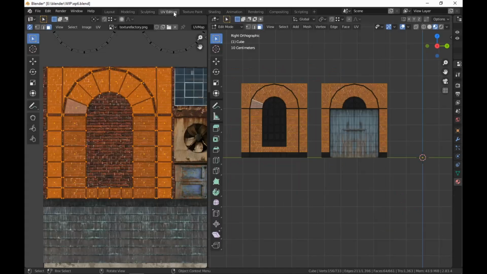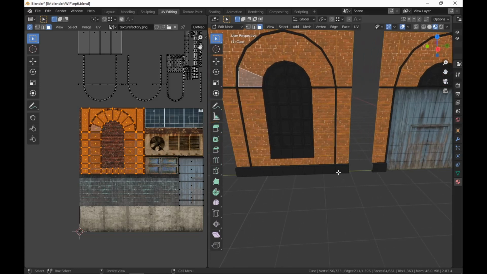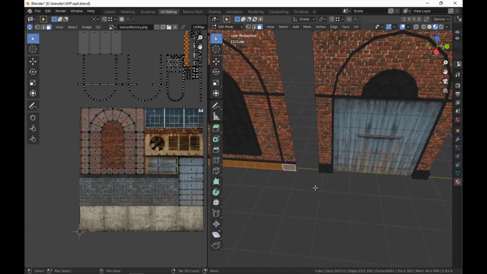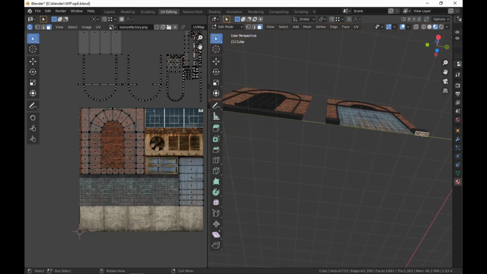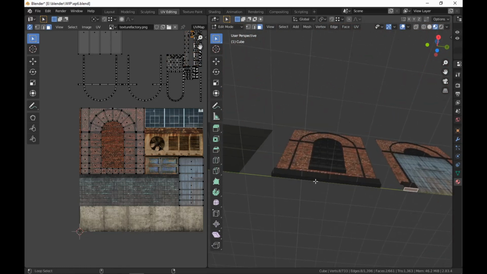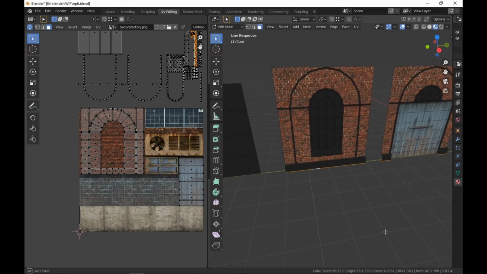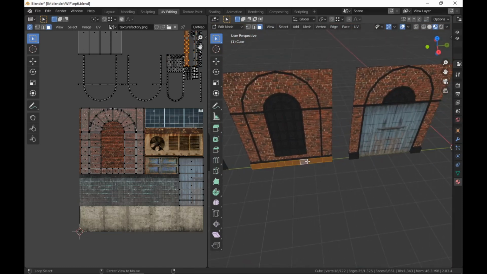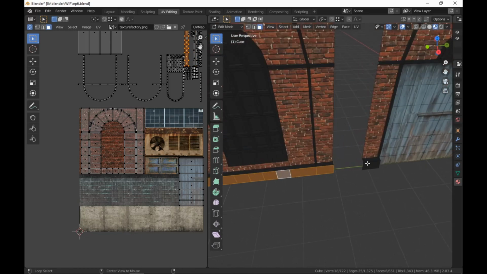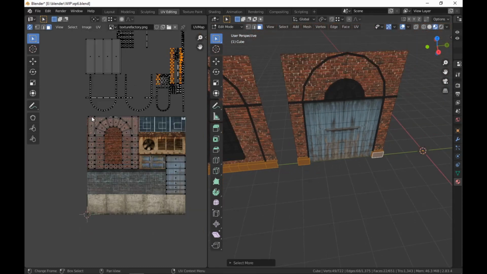Let's break. Let's alt click, shift click, control plus on the number pad. Actually, before we do that, let's just go and delete those bottom faces. I'll just alt shift click that one, delete faces. Right, so alt click on one of the edges, shift click, control plus number pad.